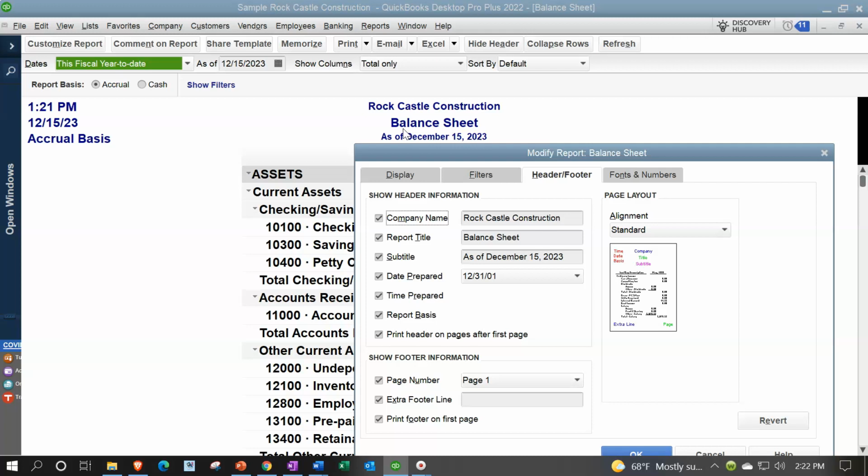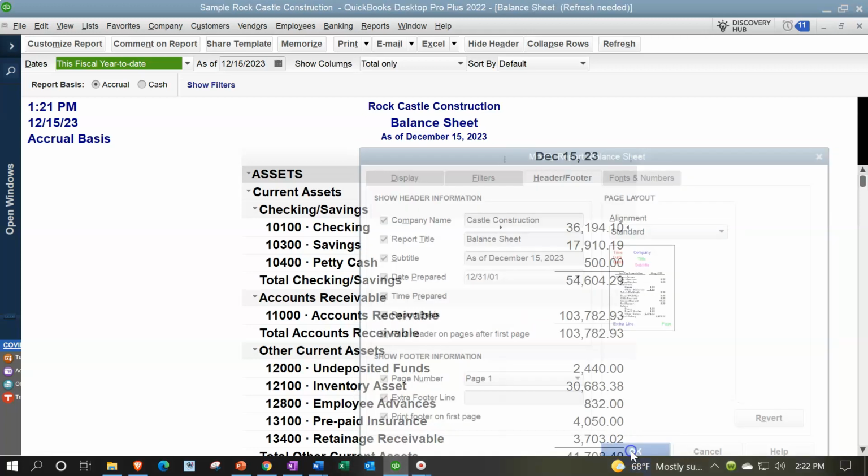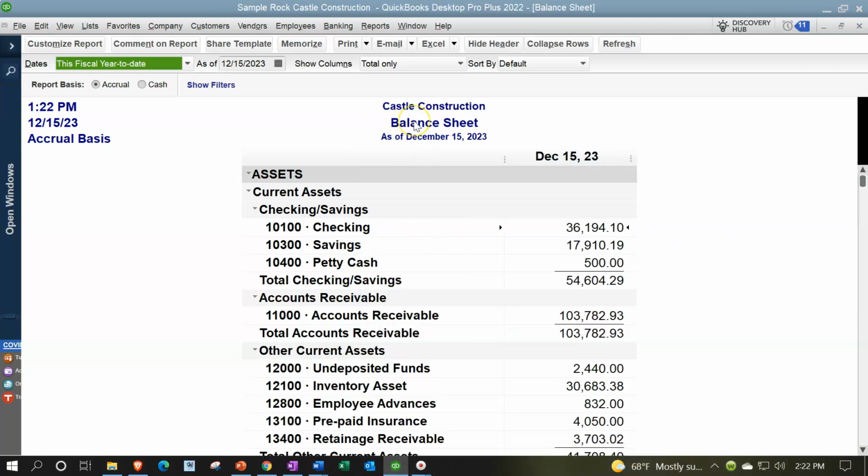Probably the name you're going to be going by, but possibly you have some other DBA or doing business as name or something like that, and you wanted to change this, for example. You could just call it Castle Construction, possibly. Let's change it to that and say okay, just calling it Castle Construction, and we can update that. When you make changes like these, by the way, if you don't want to do that every time, you could memorize the report after changes have been made, and then you could go back in and update those memorized reports, and those will already be done for you.